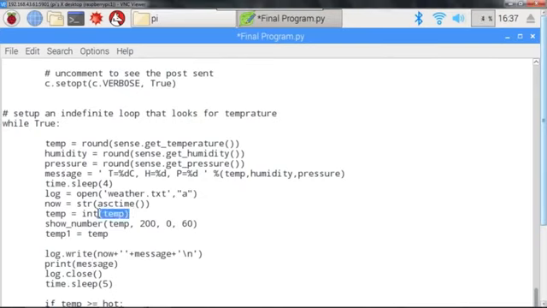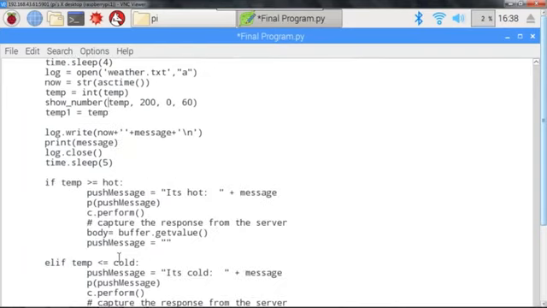Now comes the part where I've identified my temperature. I'm just making sure it's an integer, and then I'm going to call my show number function. Remember, we had defined a function based on which it is going to be displayed on my Raspberry Pi. So this is a call to that function. Okay, once I'm done with this, I'm going to store it into temp1.